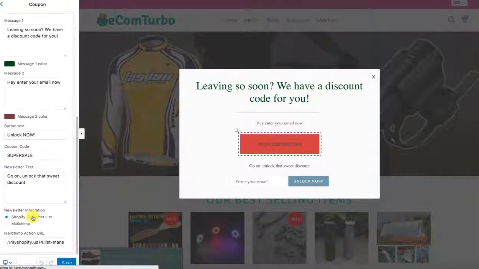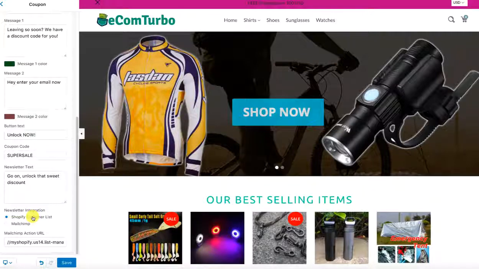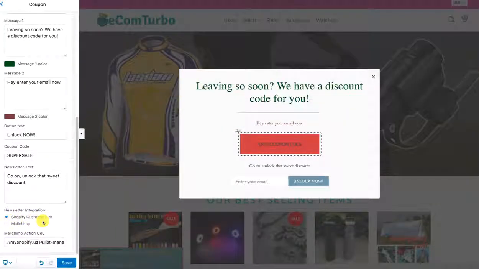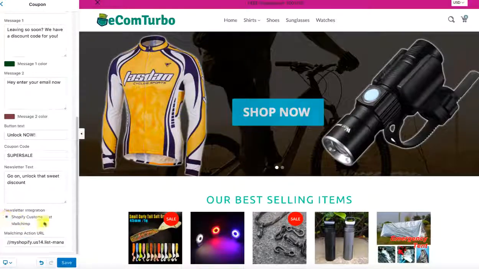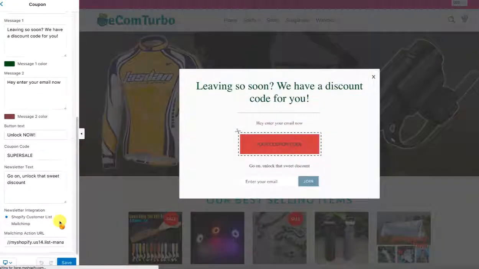Now, when someone puts their email in, it will go to your Shopify customer list, and then it will automatically integrate with your autoresponders if you have them set up. So you don't have to do anything. If you have your autoresponders integrated into your customer list, which most of you should have, then it will go to your email list, just like that. Or if you want to do MailChimp, straight to MailChimp, you can use the action URL here as well. Super easy to do.